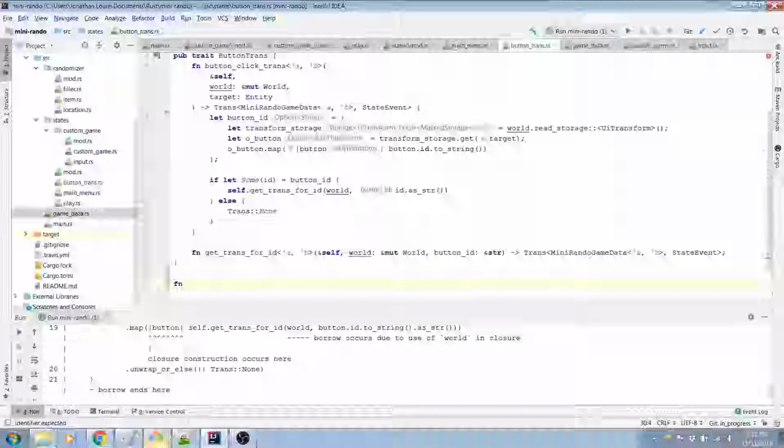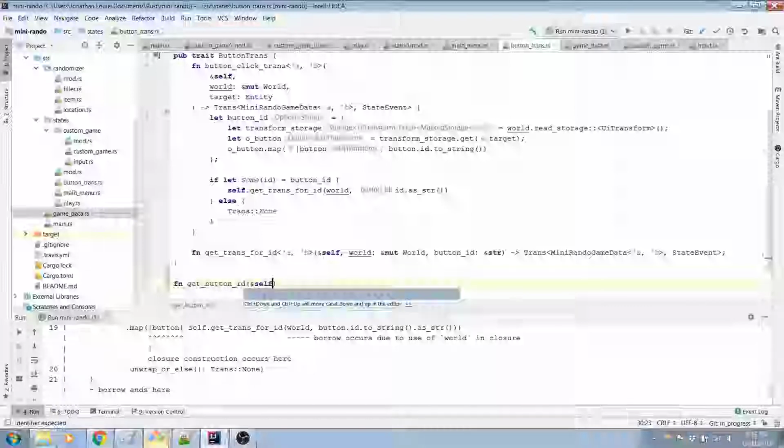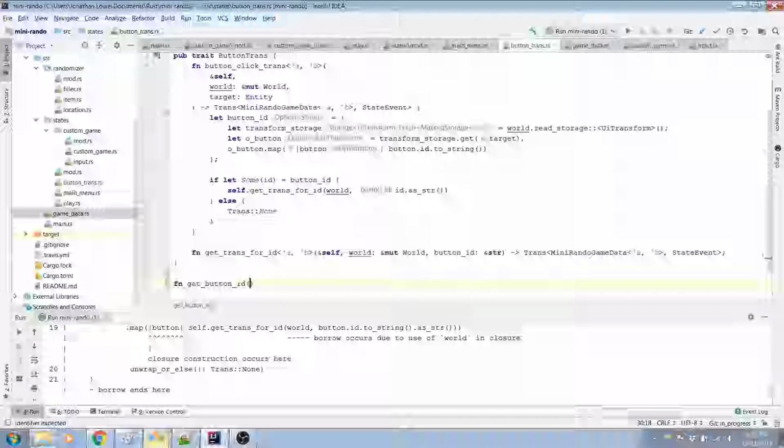Oh boy. So, the function name. Function name comes first. This will be get button ID. So take a reference to self, except there's no self in this context, so that doesn't make sense. It's going to take a world, I guess.